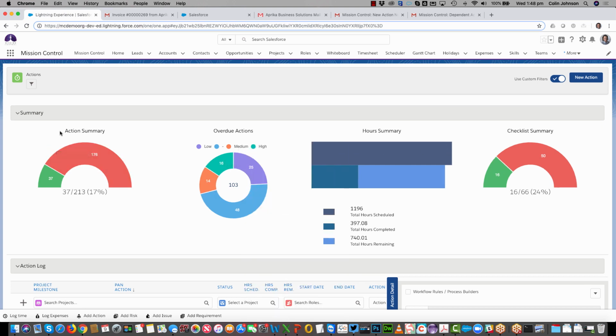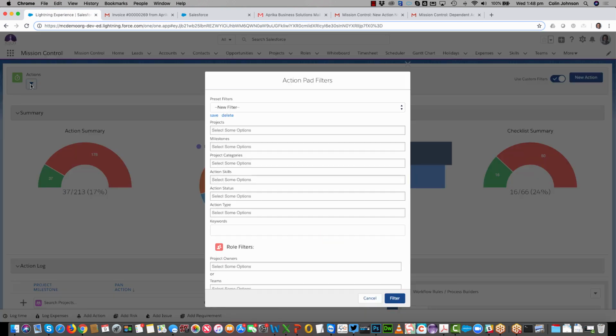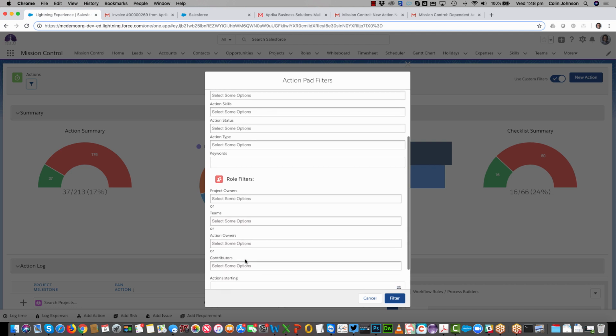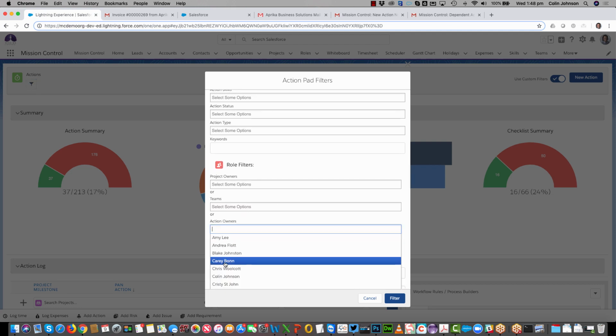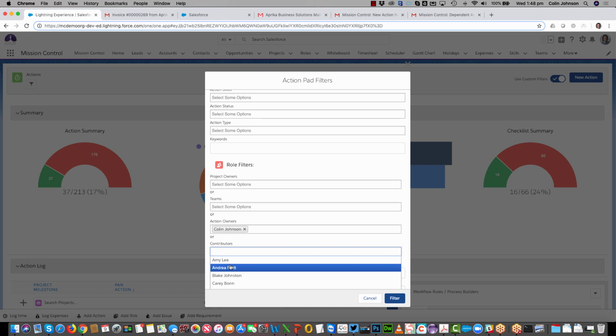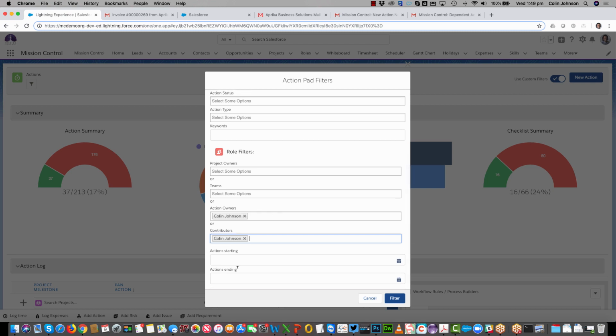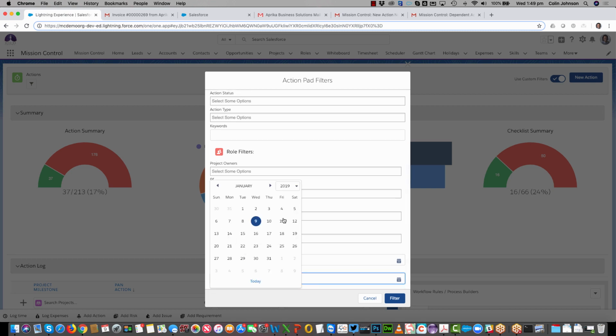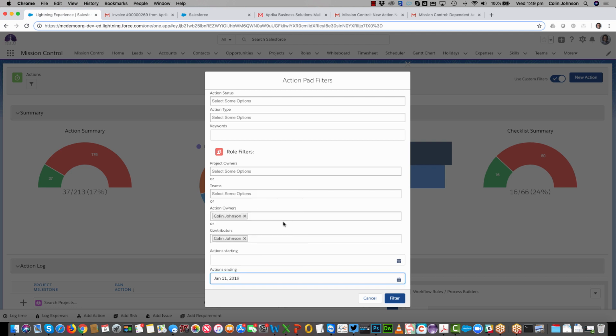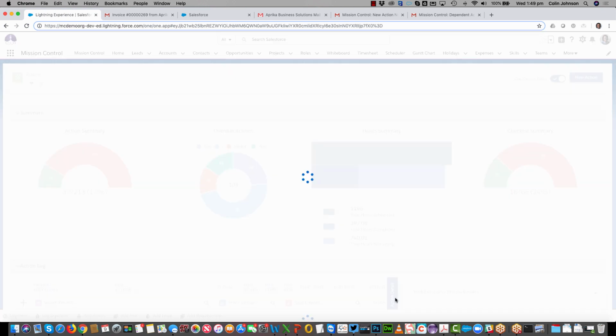So you can see here it starts off by loading all of my actions. I'm going to apply a filter here, and I'm only going to be looking at stuff that I want to be working on. So the filters load up, and I can choose from any combination of these. But what I'm going to say is I'm looking for anything where I am the action owner or where I am a contributor. So basically, that's going to give me a list of everything that I need to be responsible for. Now I could also say show me anything where it's got to be done by this week. So apply that filter.